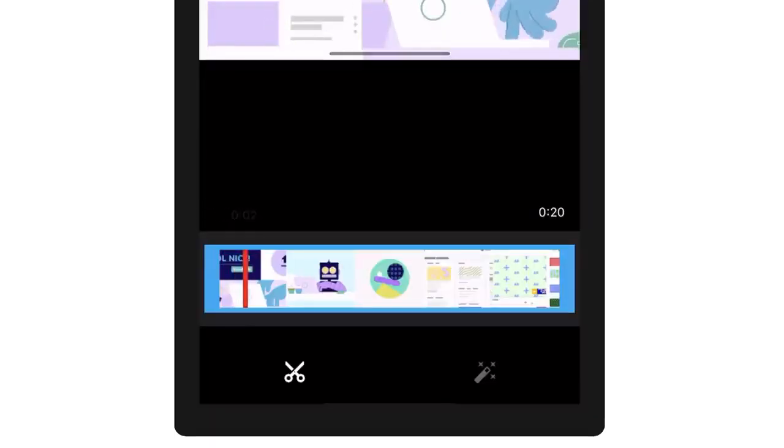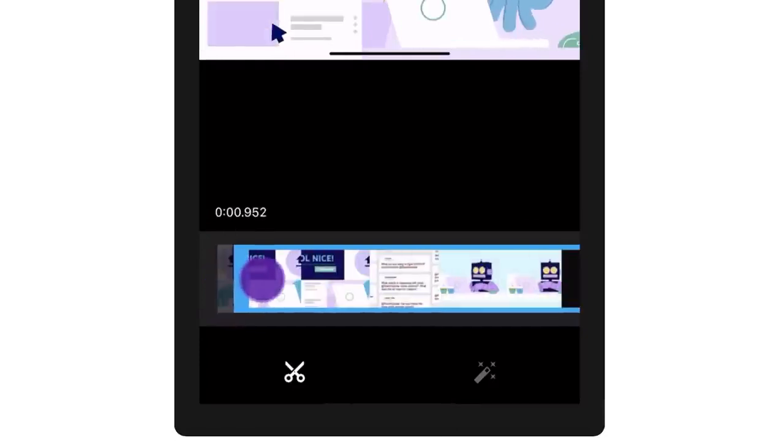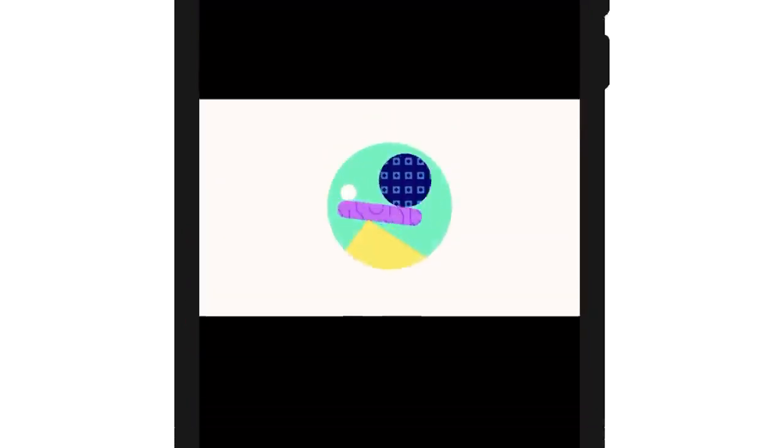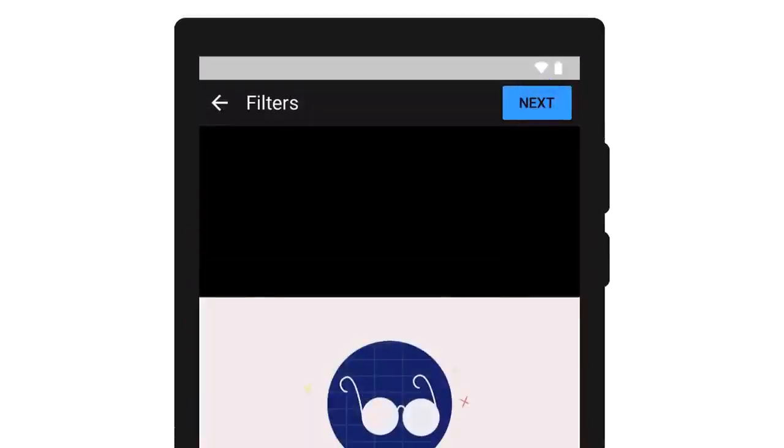Once you've recorded or selected a video, you can trim your video by dragging the edges beneath it or add a filter to it. Once you're done editing, tap Next.